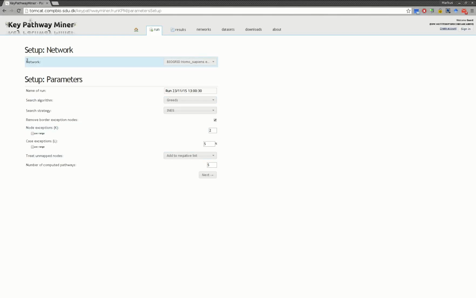So on the next page you can select the network, the name of the run if you want to customize it. You can choose a search algorithm, where we right now only support greedy search, and a search strategy, where you can select one of the two search strategies implemented in KeyPathwayMiner. One is INES, which stands for individual node exceptions, or GLONE, which stands for global node exceptions.